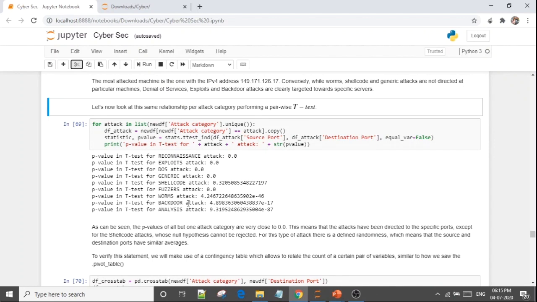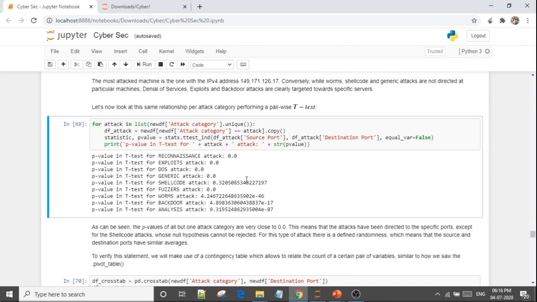We have completed one hypothesis test, which was between source port and destination port, and there is another hypothesis test which we have to check with respect to attack category. Now we have to check the hypothesis between source and destination per attack category. So we will perform a t-test, similar to what we did for the source port and the destination port. I will calculate the p-value for every attack.